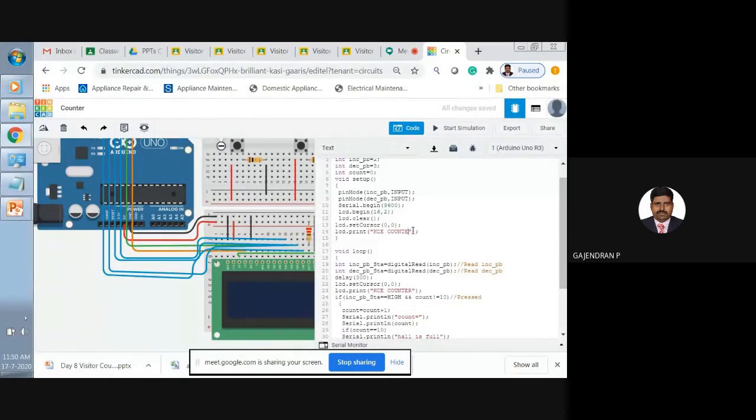Counter. Here we will write Arduino class. Okay, initially it will show this one. Then we will come to the void loop, but only one time we will execute this. Okay, please observe this.